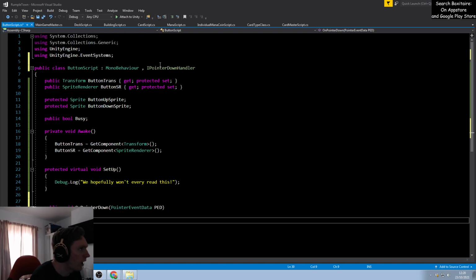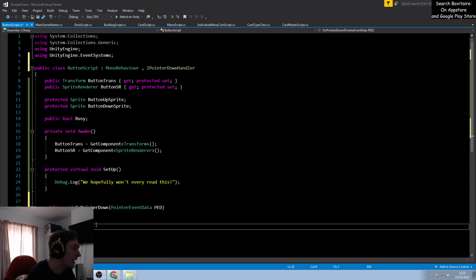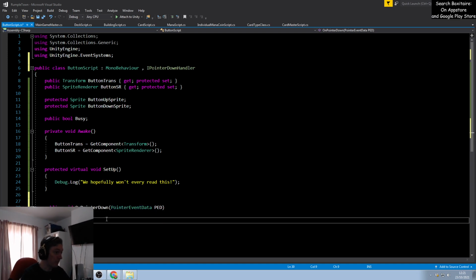So one thing that I always find a little bit complicated is the reason I've got this function. If I didn't have this function here, this would actually give an error message. So by putting this as one of the parents of this script, it has to have a particular function that's called on pointer down, and it's got to have an argument that's called pointer event data PED. I don't actually ever need to refer to this, but you need all that in order to get it to work, to my understanding. I might get proven wrong at some point, but yeah.